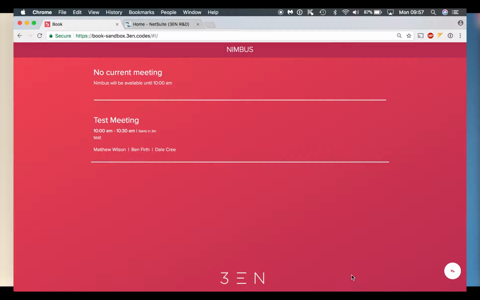As we can see, it's pretty quick, the meeting has now been booked in Nimbus. It's appeared in the UI here that Nimbus will be available until 10 AM, which is going to be in 3 minutes time. This meeting is going to change to a current meeting. Now we can see the information about the upcoming meeting, and that's going to start in 3 minutes.